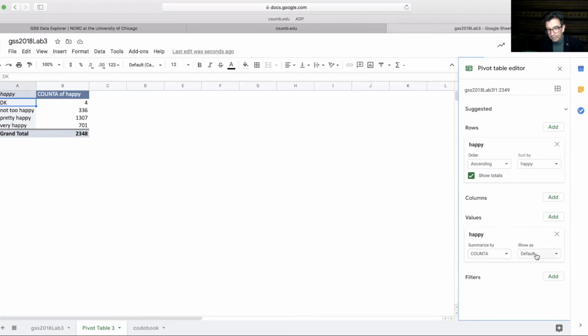And also it's asking us, how do you want me to present the data? Right now it's just a raw count. But we can also say, give me a percent of the column. And if I click that, you will see that it automatically has changed the absolute frequency into a relative frequency, right? Now we know that 29.8 or 29.9% of respondents said they were very happy. 56% of respondents said they are pretty happy, and 14% said they were not too happy. This is in 2018.